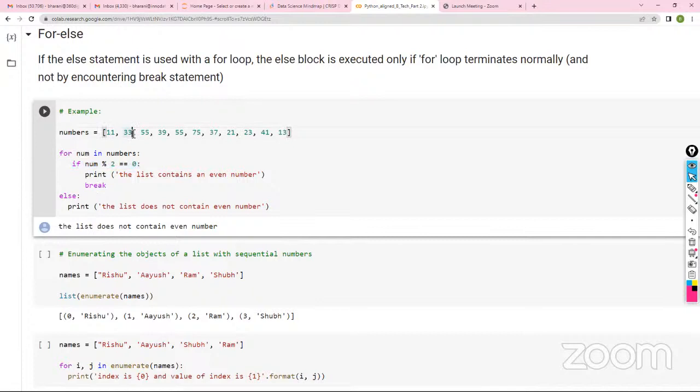And let me give a number 22 here. And let me run it. Let's see what it does. Okay, and then I'll explain.